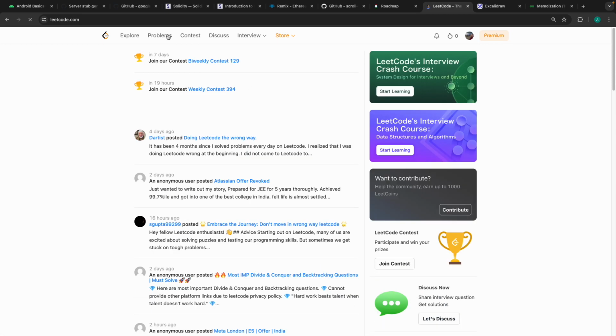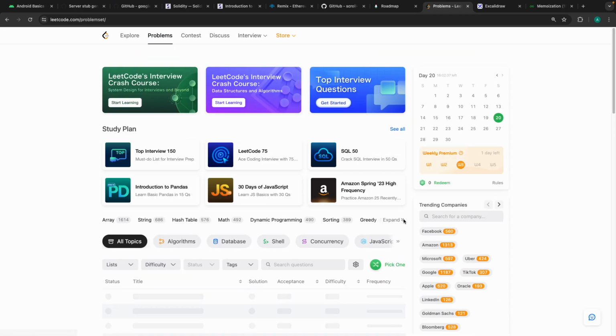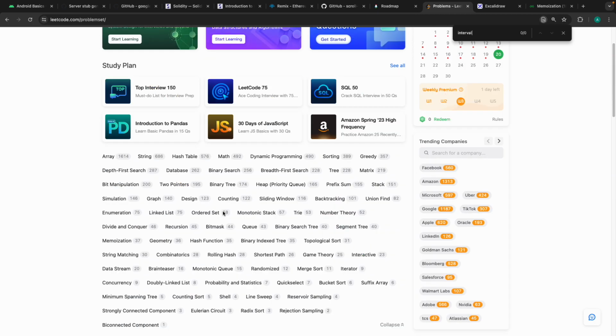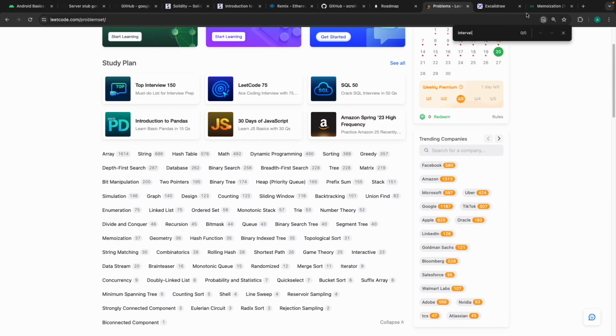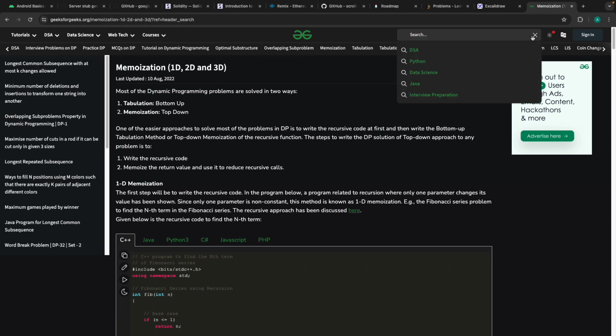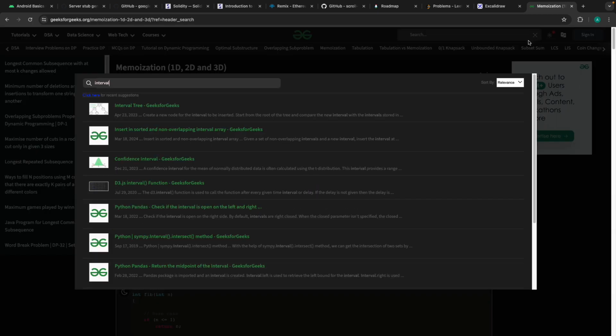Let's take one. I don't know what an interval is yet. So what is this interval? It's interval tree. What does it mean?